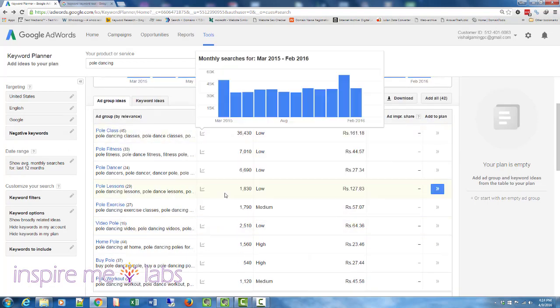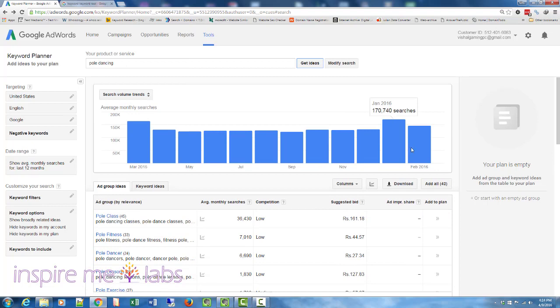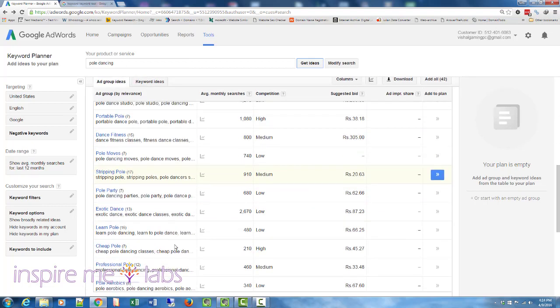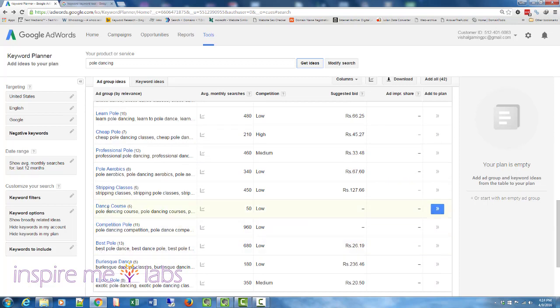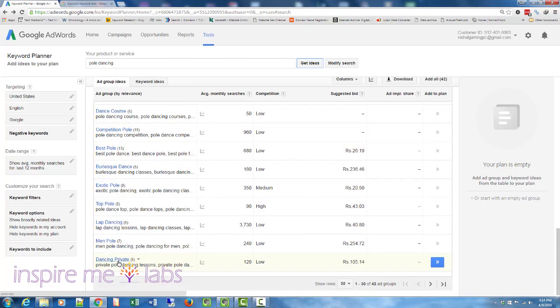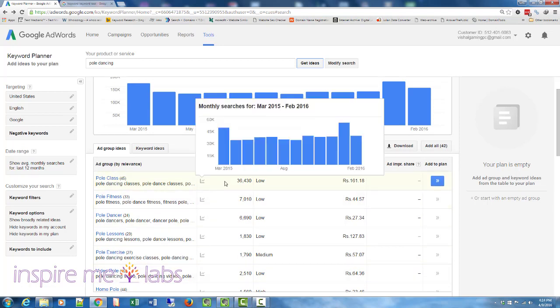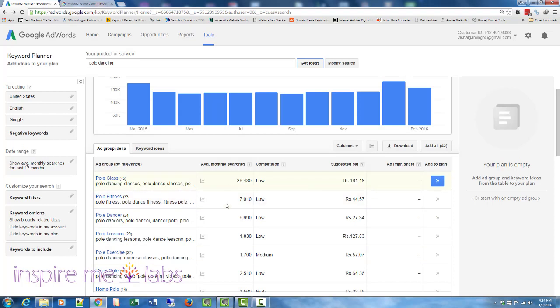So here you can see it's giving a whole different set of groupings, and you want to check each of these, see right here, this is the course, and then export them and add them, and just keep brainstorming and collecting as many as you can. Also collect the average monthly searches, which you can download as a CSV or an Excel sheet.